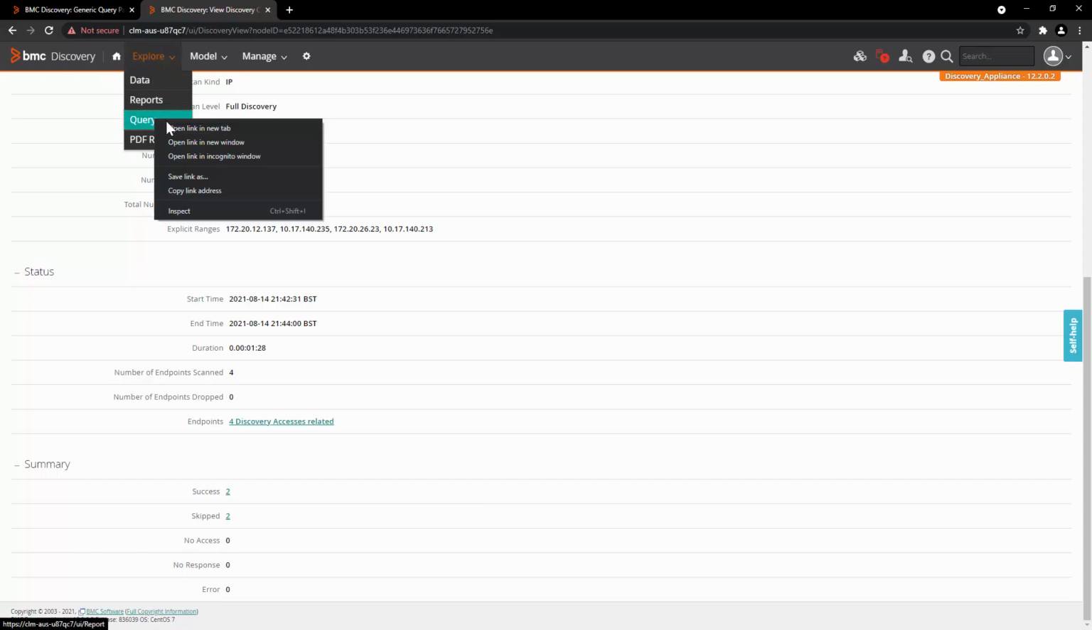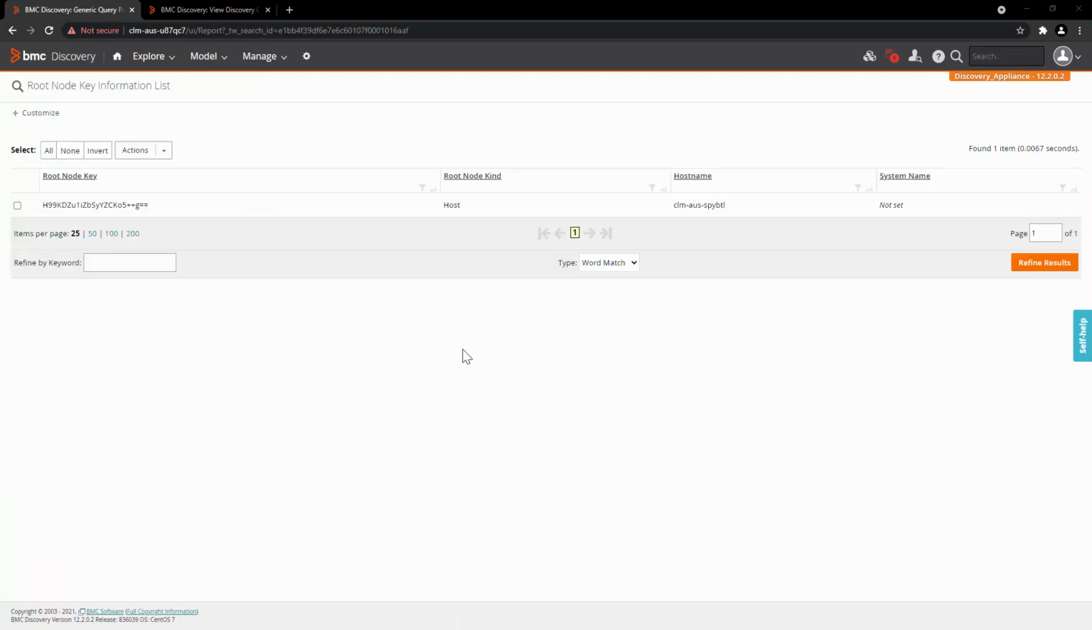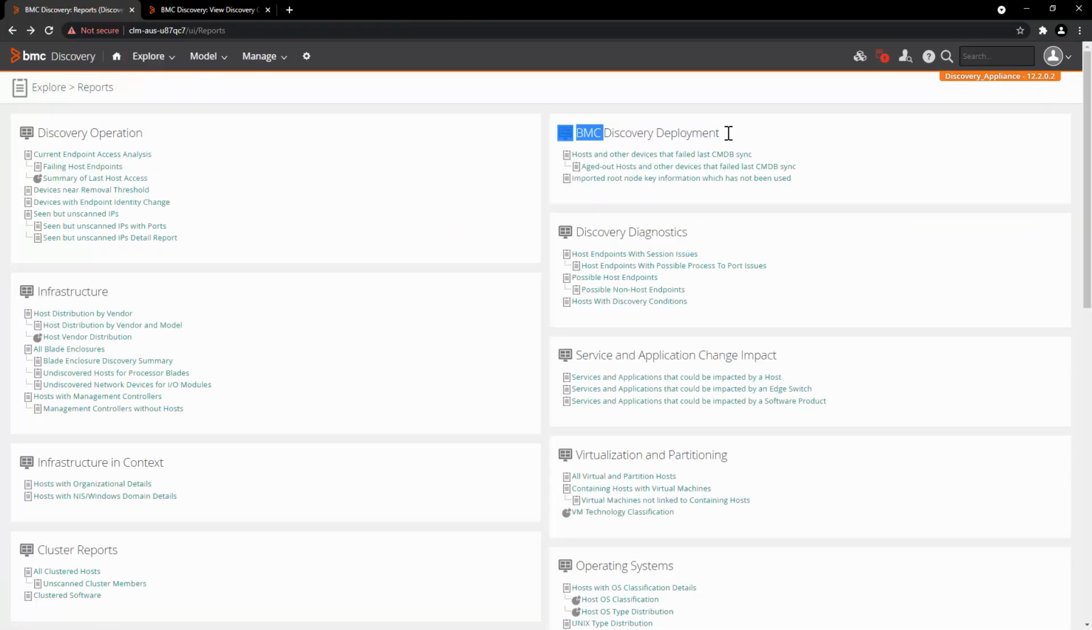We'll go to Explore and Query again. Select the same query and click on Run Query. As you can see here, for the two nodes that are scanned successfully, the keys are used and deleted from this result. You can also go to Explore and Reports. Here you can see the report in the Discovery Deployment section about the imported root node key information which has not been used so far.